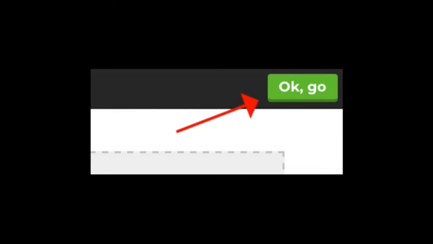We now need to decide who this Kahoot will be visible to. We will click on the drop-down arrow and select Everyone. For language, we will leave it as English. And lastly, we have audience. We will click on the drop-down arrow and select School as our audience. Once you have entered those required components, you will click OK Go in the upper right-hand corner.